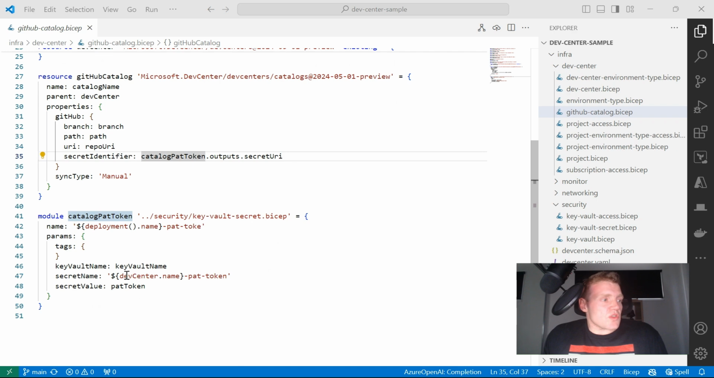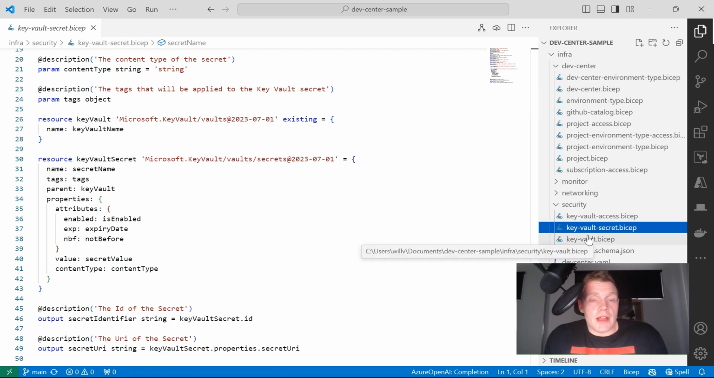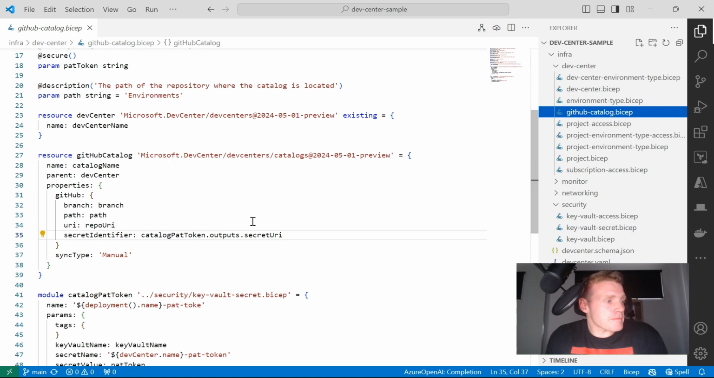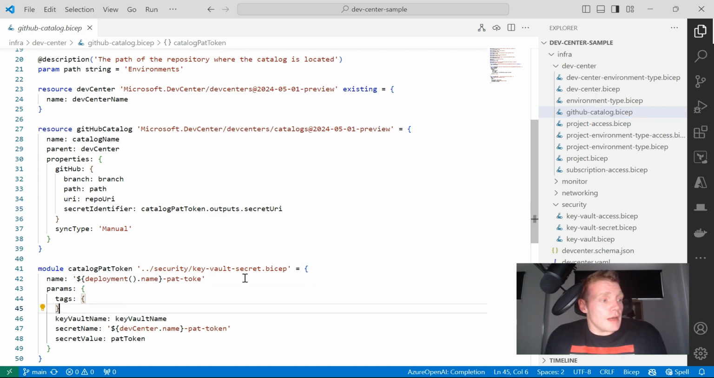So in order to store that PAT token, I've created a very simple key vault and also a secret as well. Bear in mind that if you're authenticating a catalog through a PAT token, you're going to have to give your dev center permissions over the key vault to retrieve that secret. So that is something to keep in mind. But there it is. So there is the PAT token being added as a secret to my key vault.